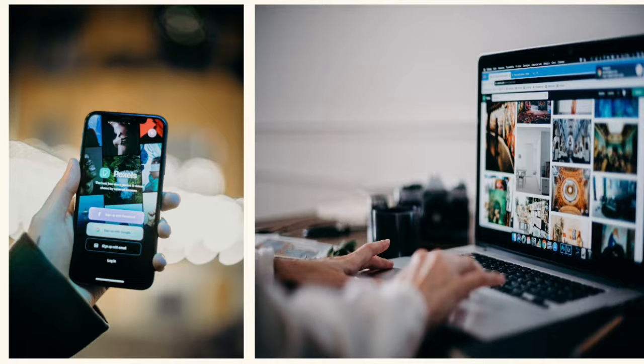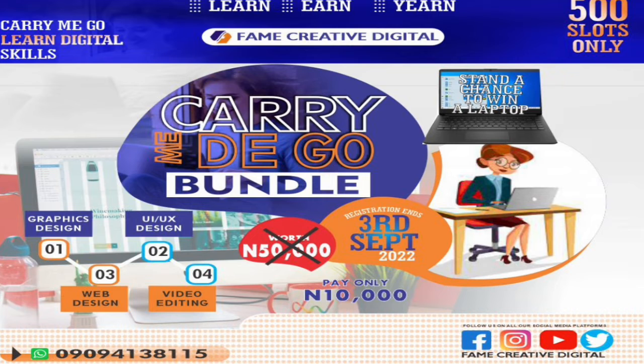Now you see the flyer for this very course. I hope you can see it, and you can see that it's almost given out for free. And we have some slots. You see, it's 500 slots, and you see a lot of things written on the flyer. Graphic design, UI design, website, video editing.